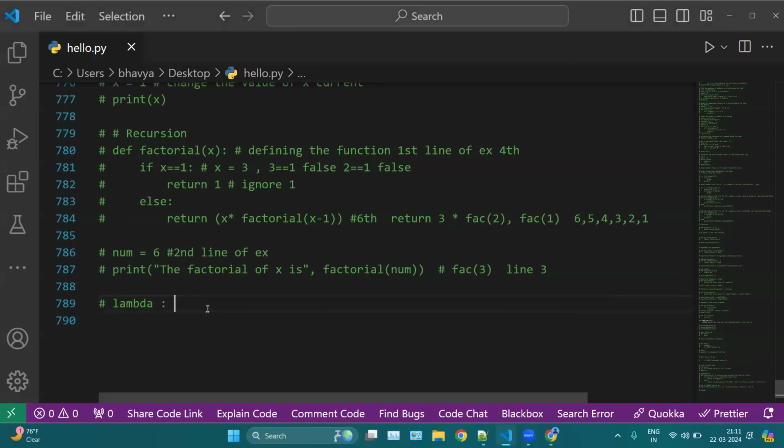Okay. Then we have lambda. Lambdas are anonymous functions. Now why are they known as anonymous functions? Because for lambda, we don't need to create a function. Creating a function means def, the function name, etc. But whenever we are using lambda, we are not using the def keyword, or creating a function from scratch. That is why they are known as anonymous functions.